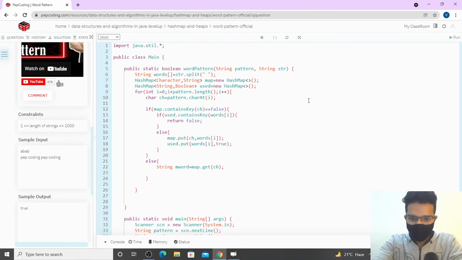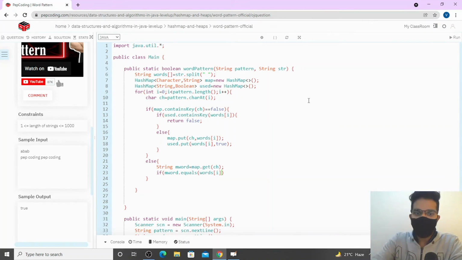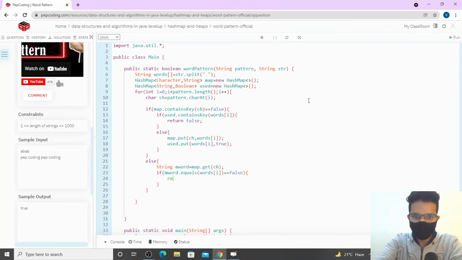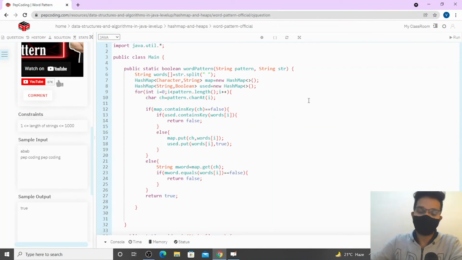So how I'm gonna check if my word dot equals, right? It's a string I'm using, equals, sorry, equals word I. If my word dot equals word dot I is equal to false, that means I'm simply going to return false, right? And if any of the case is not false, then I'm going to simply return true. That means my condition matches, right?